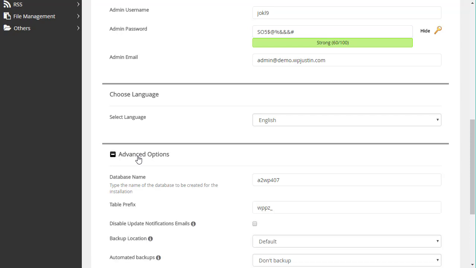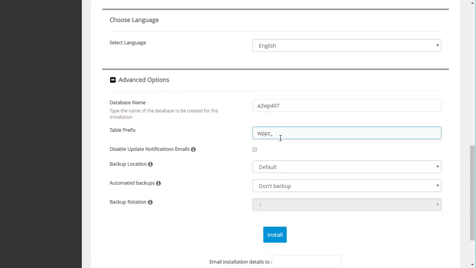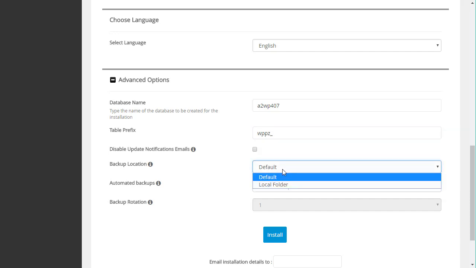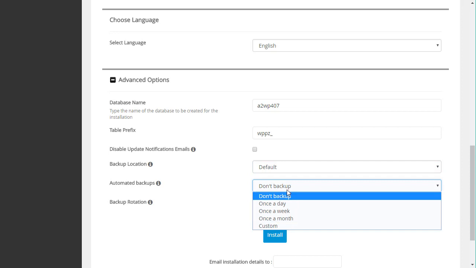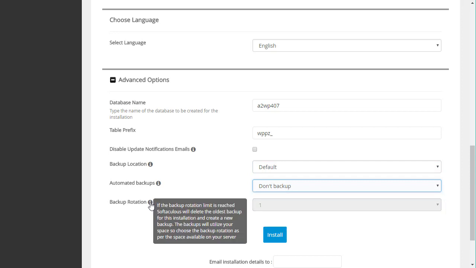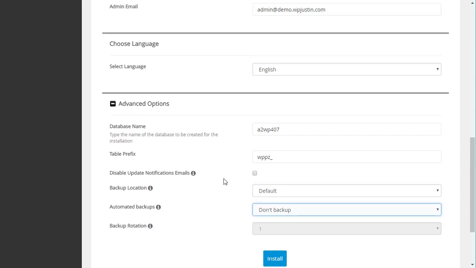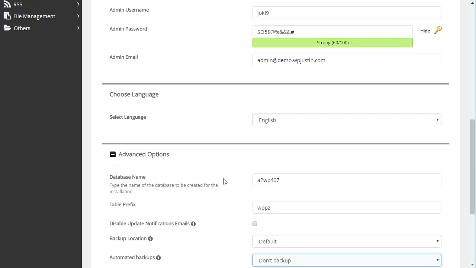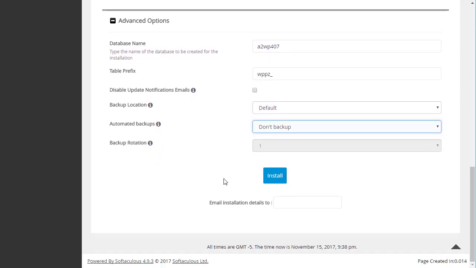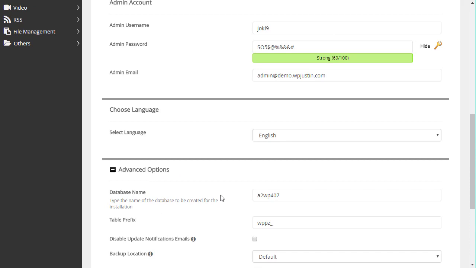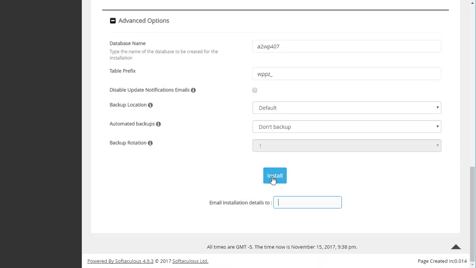There are the advanced options here, and it'll give you the database name and the table prefix. And then here you can set up your backup locations and how often you want it to back up, and the rotation. And if you want all this information sent to you, put your email address in here and they'll email you the installation details. And then you just click install.